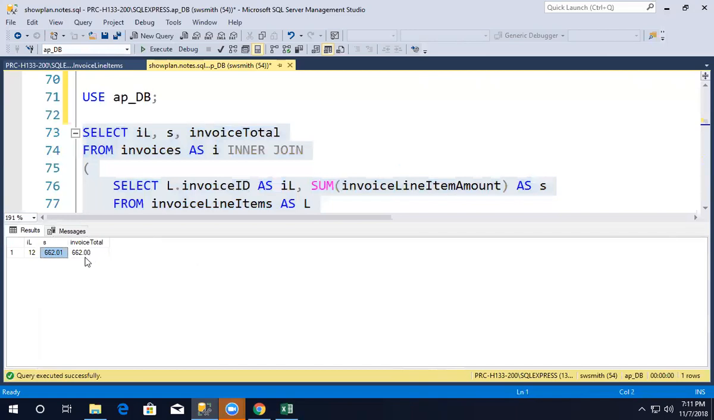Anybody knows anything about accountants? If you're off by a penny, nobody's going home until we find out why. It doesn't care. Okay, so the reason we're off by a penny is that what we have in the invoice line item amount, and add all that up, it doesn't add up to the invoice total. They're not equal.